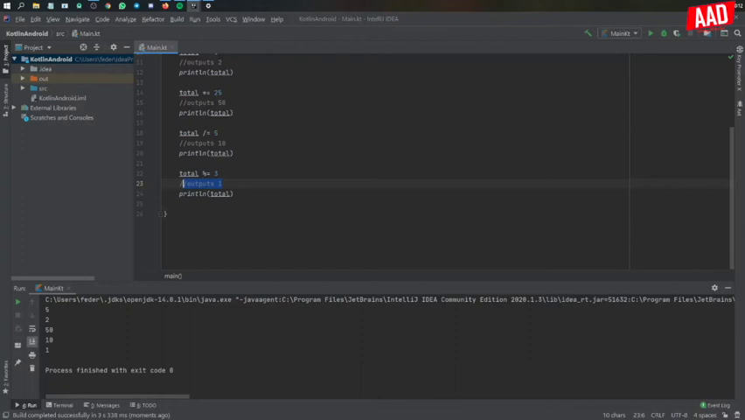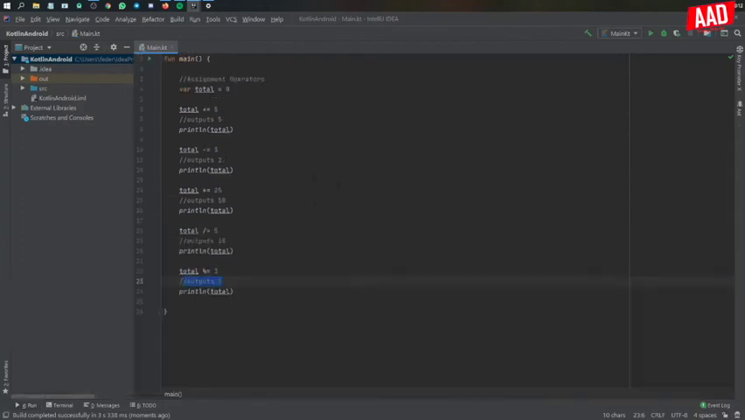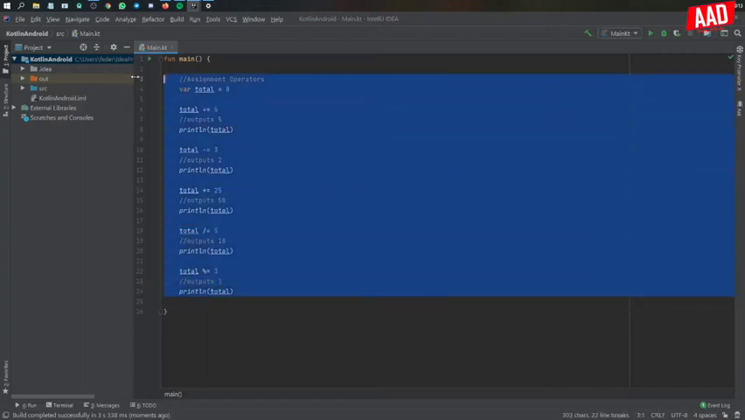So you see 5, 2, 50, 10, and 1. And it's just a neat way to simplify an expression to assign to our value or to update the value. And that's all that there is to assignment operators. So let's remove that bit of code.